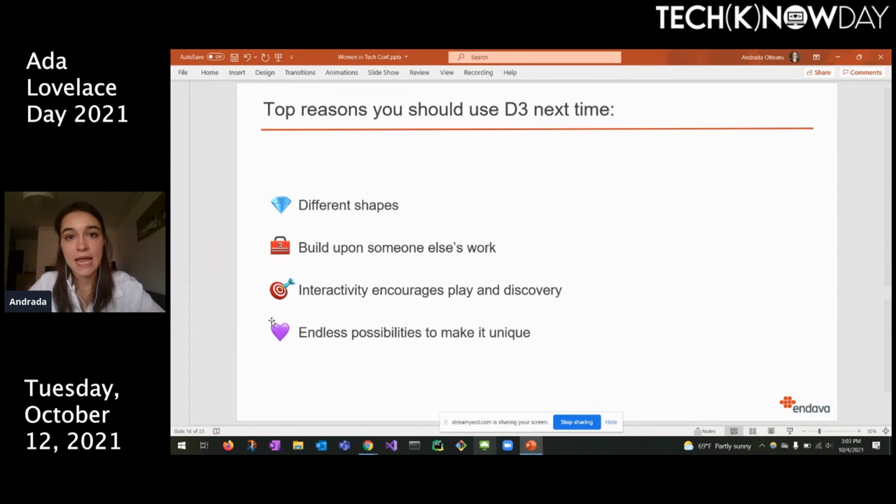Interactivity encourages play. Because the graphs are playful and move, it encourages the user to find out and discover more about it. In that process, they also understand more about the information behind it. And in my opinion, that's the most important: that you need to give them time and curiosity in order to find out deeper meanings and information behind the visualization and the chart. And lastly, my favorite, I think, endless possibilities to make it unique.